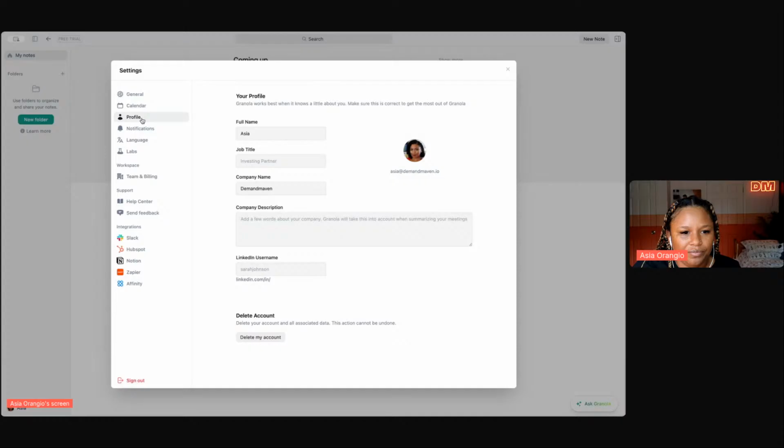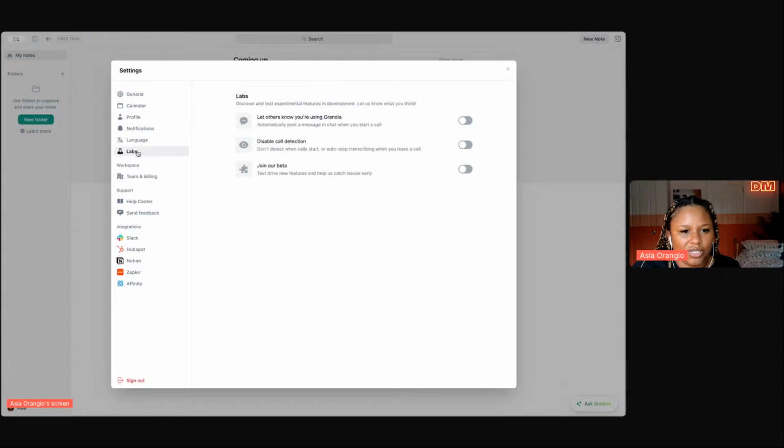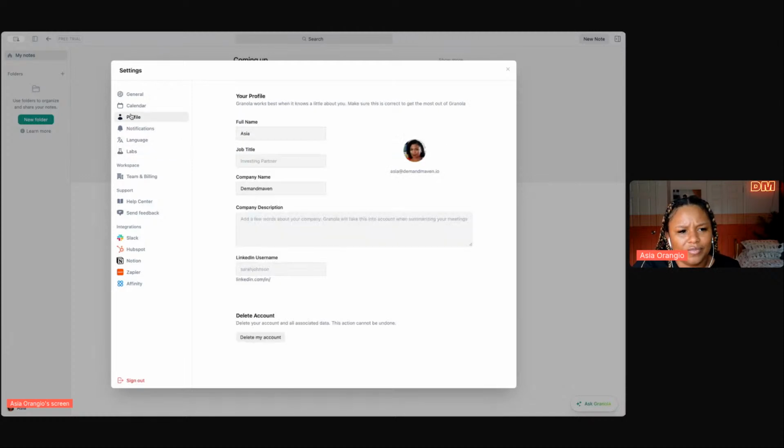Profile. I almost feel like some of this you could... oh, you can join the beta. That's cool, I like this. A labs section is smart for something like this because it's kind of new. Note-taking apps have been around for ages, but this concept is new, which I think is cool. Okay, what else did I want to look at? Team and billing, yeah, that's super brilliant. I love that.